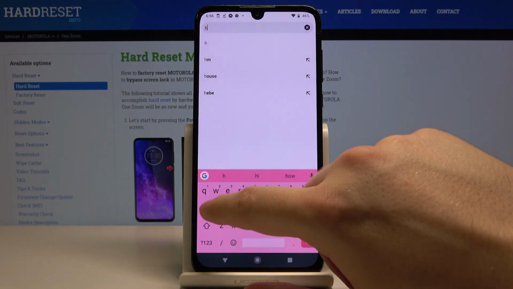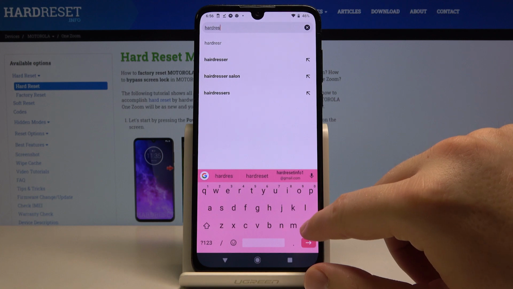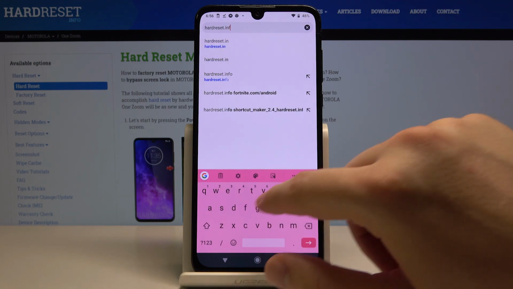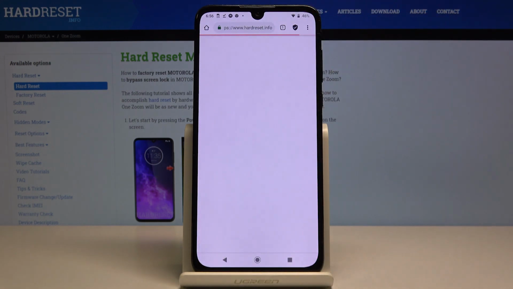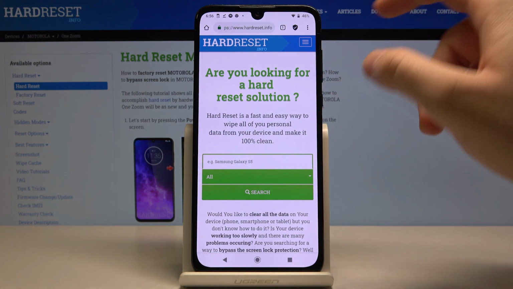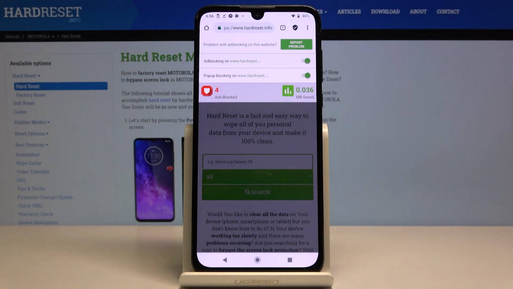So now we have to go, for example, on the HardReset.Info website, and I will show you that there will be no any ads. So as you can see, this website is free from the ads, and if you wanna check it, just click here, and as you can see, 4 ads were blocked, and we saved also a couple of megabytes. So this is how it looks on this device.